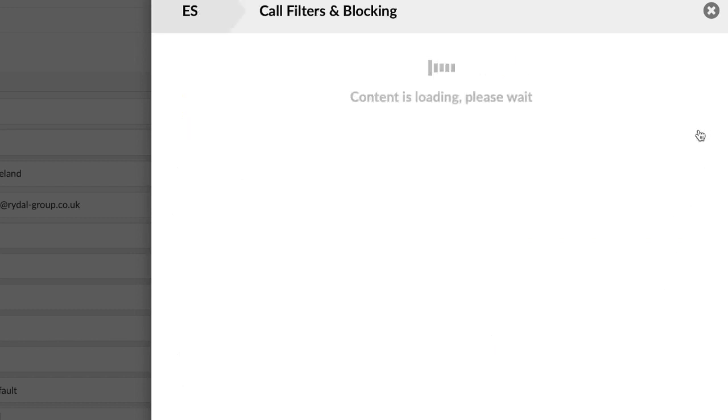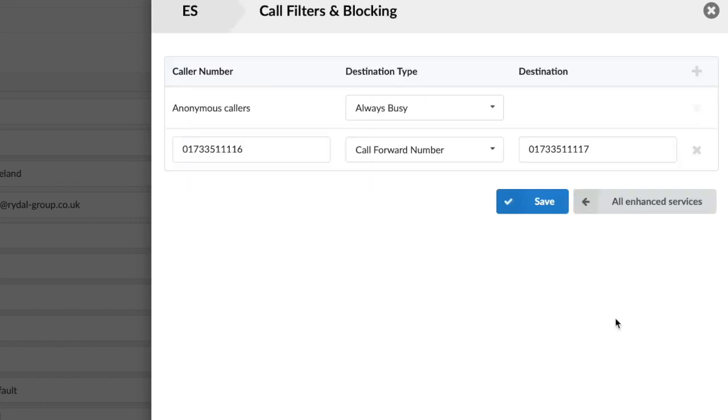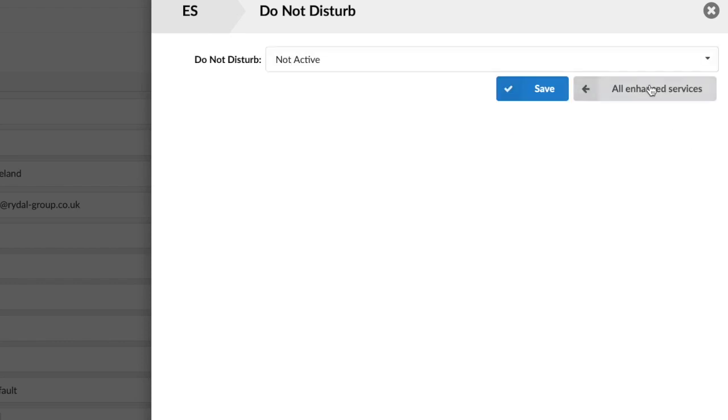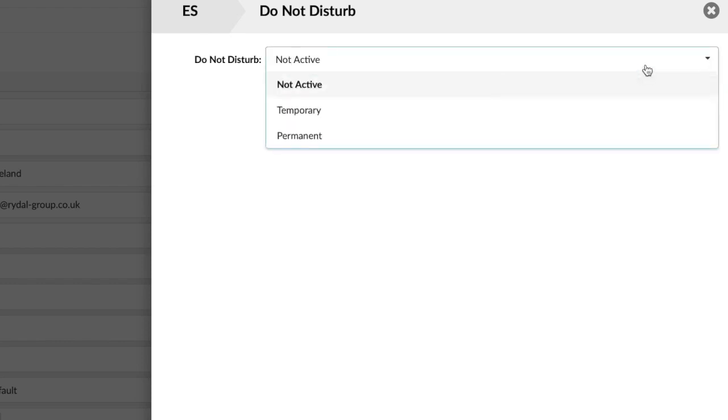Call filters and blocking. This service filters and blocks all incoming calls based on a set of rules. For example, calls will be filtered based on whether they're anonymous or belong to a specific caller or telemarketer. Do not disturb. This service temporarily redirects all incoming calls to a destination number or a voicemail.